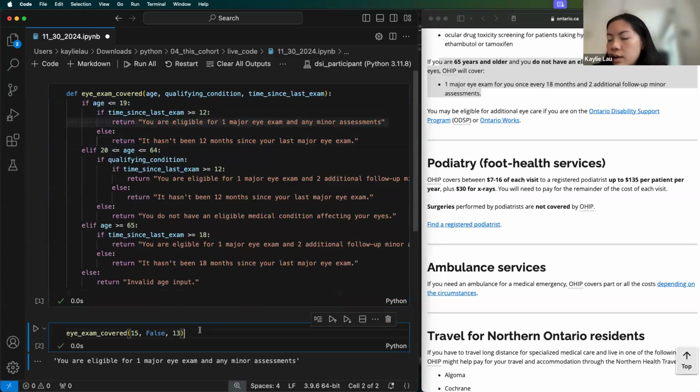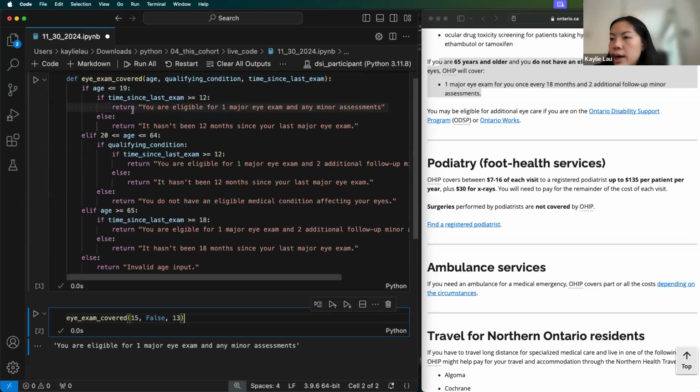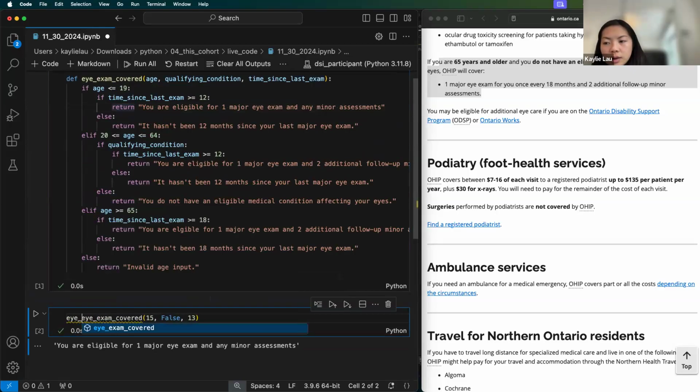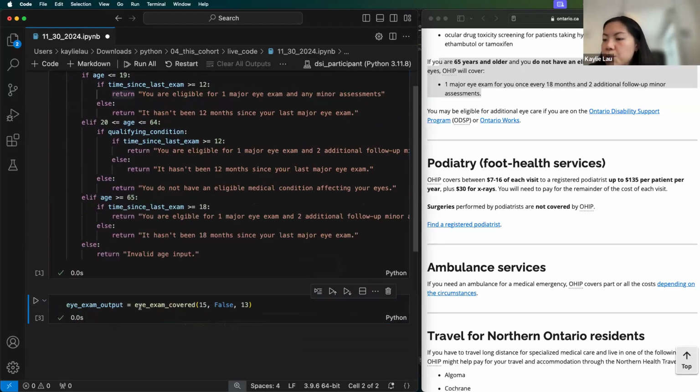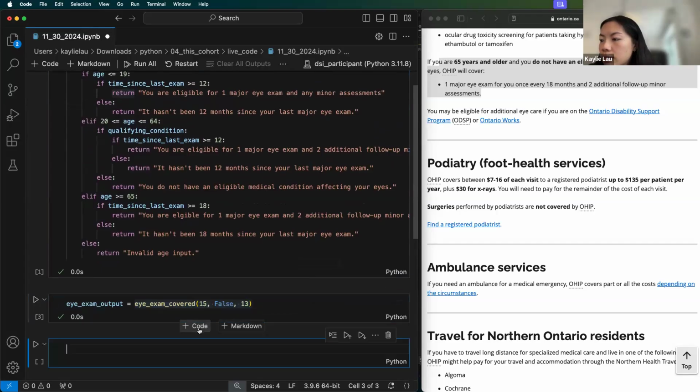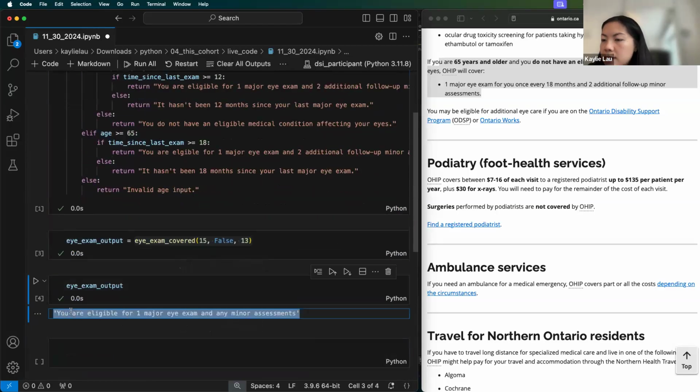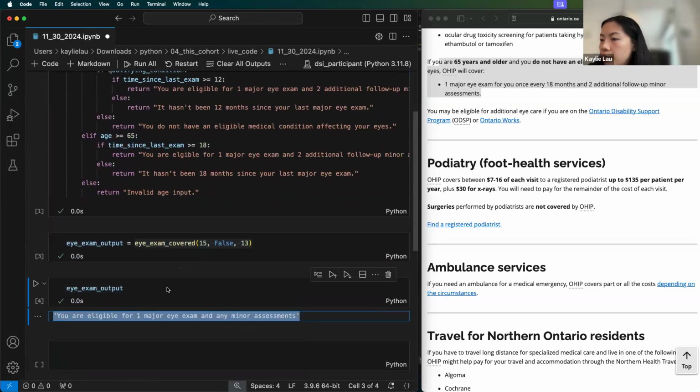Okay. Now, I mentioned the difference between having a return statement and a print statement. If I had here, okay, this variable eye exam output, I can assign this variable to be the output of this function call. And now I can reference eye exam output and it's assigned this string value, right?